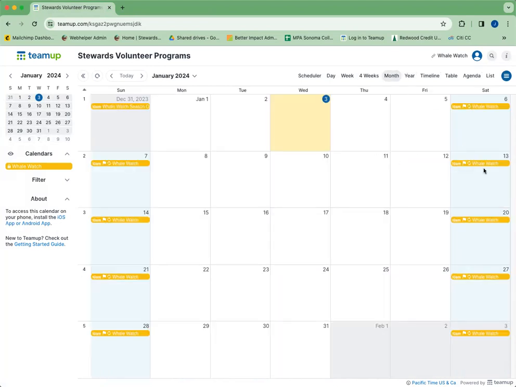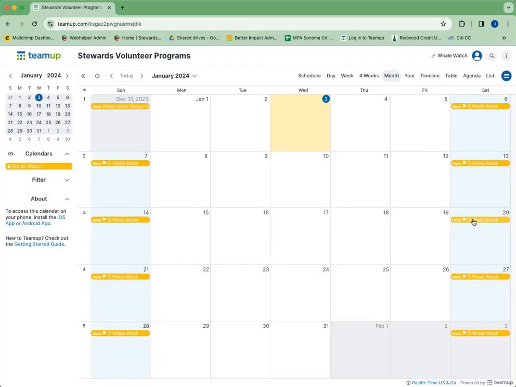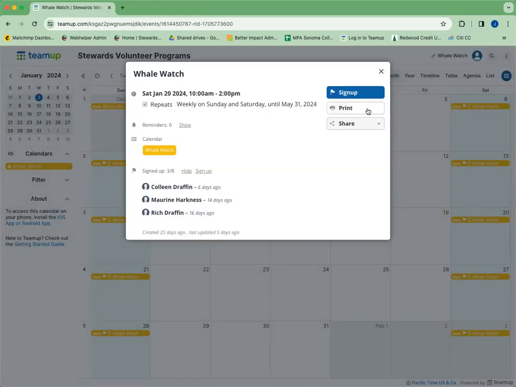So to sign up for a whale watch shift, all you have to do is click on the shift that you'd like to sign up for, the date of it, in the yellow highlighted cell. It might be a different color for you, and just click sign up. So you'll see here that Rich and Colleen Draffin have already signed up, as well as Maureen, and some of you might have known from the orientation that Rich and Colleen are coordinators. They'll be your points of contact for when you'd like to sign up.